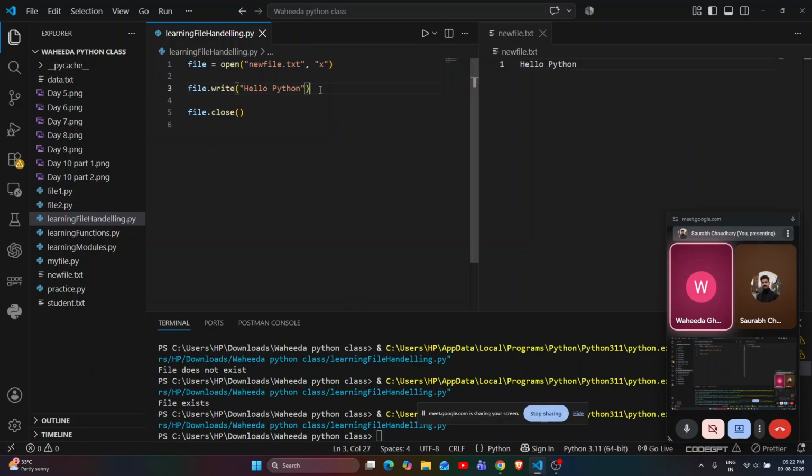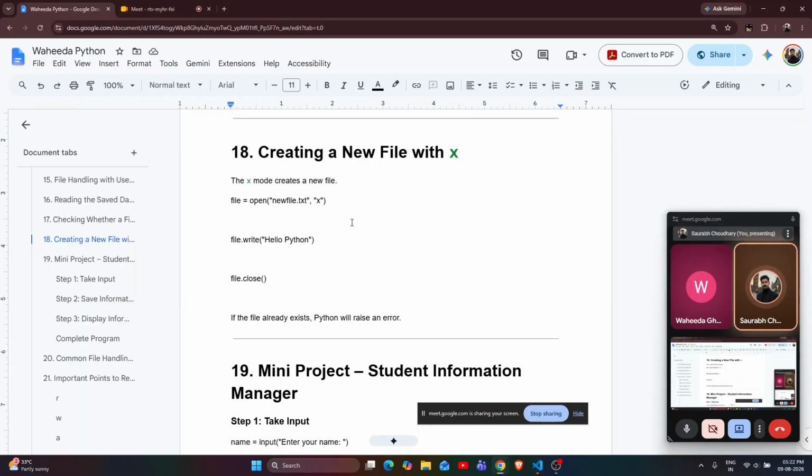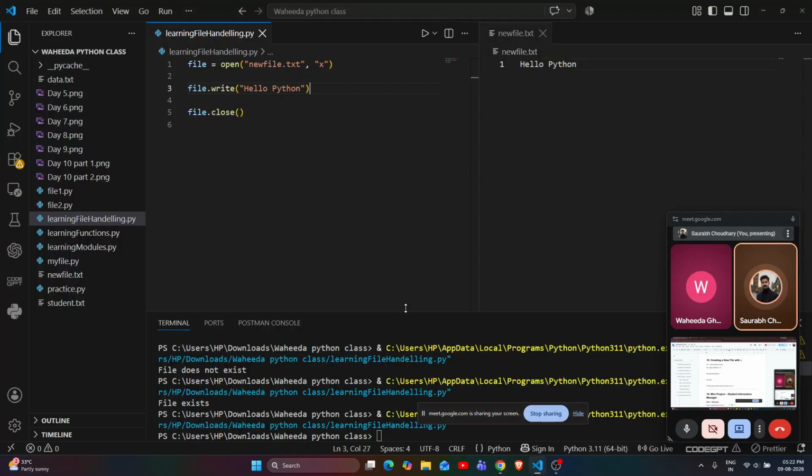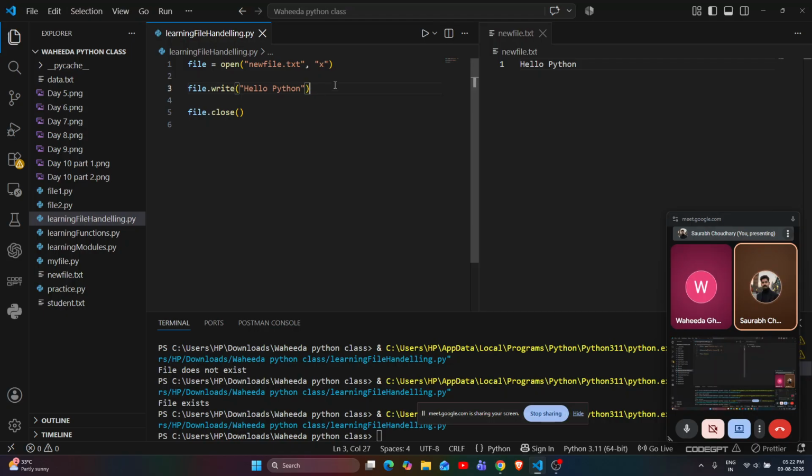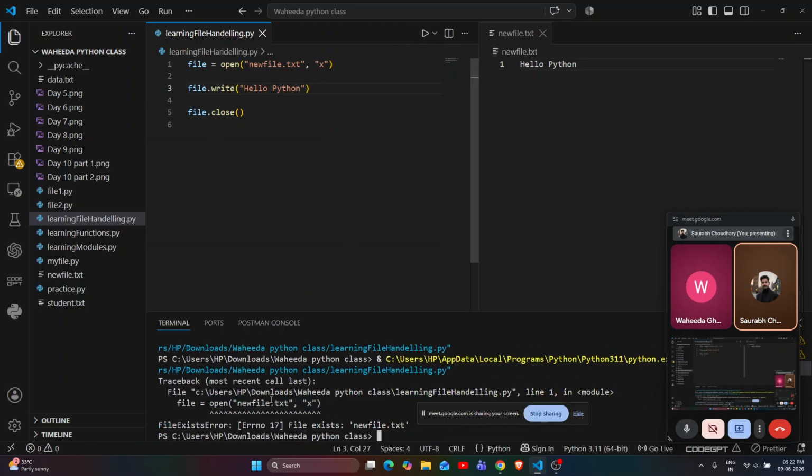What if the file already exists? Python will raise an error if it is already there. Suppose I run it again, because the file is already there, can you see the error? If the file exists, it will not create a new one. Okay, so this is the difference.